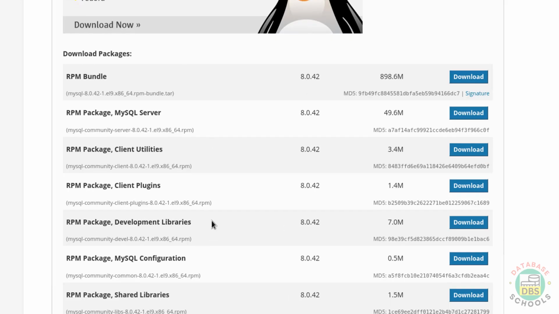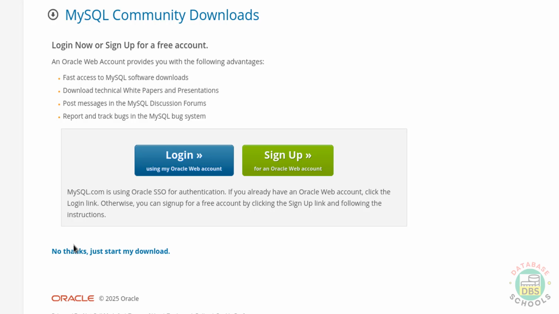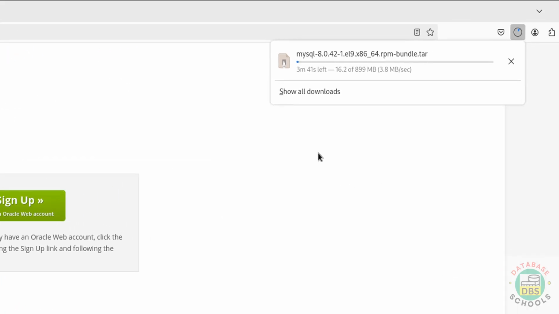be downloaded and installed. Instead of downloading each package, just download this RPM bundle. So click on download. Then click on no thanks, just start my download. See, download started and its size is 899 megabytes.